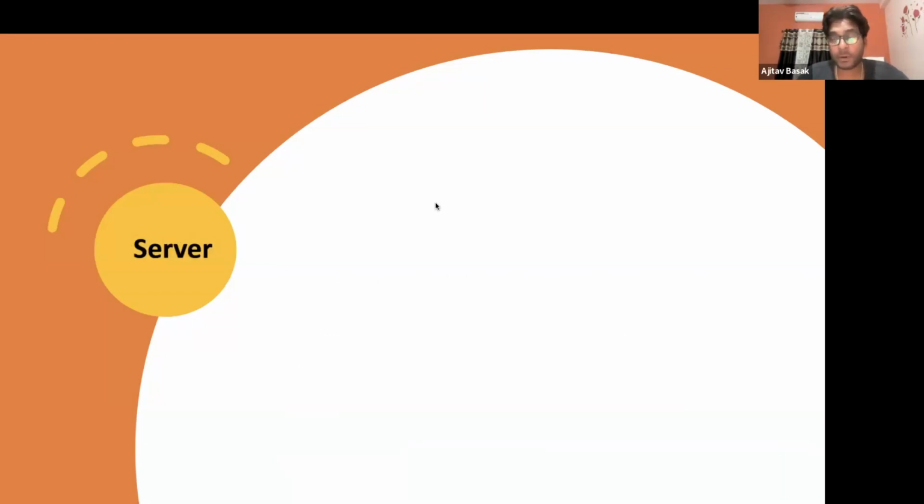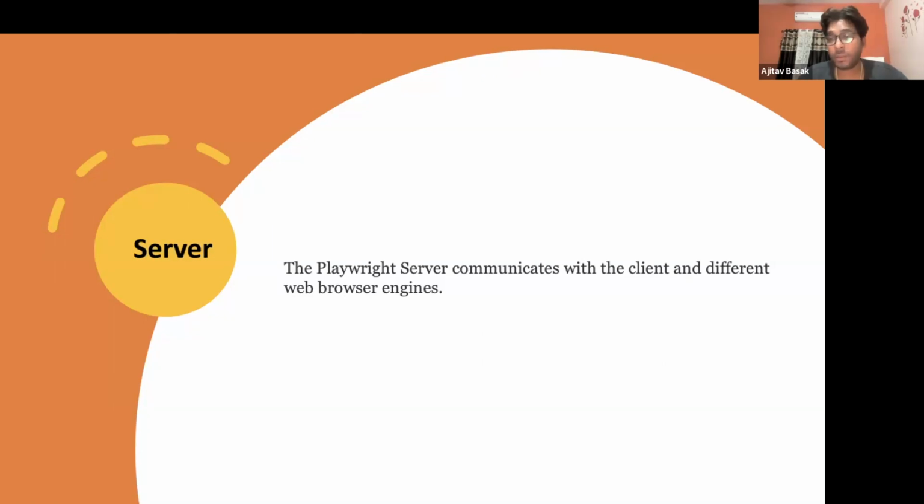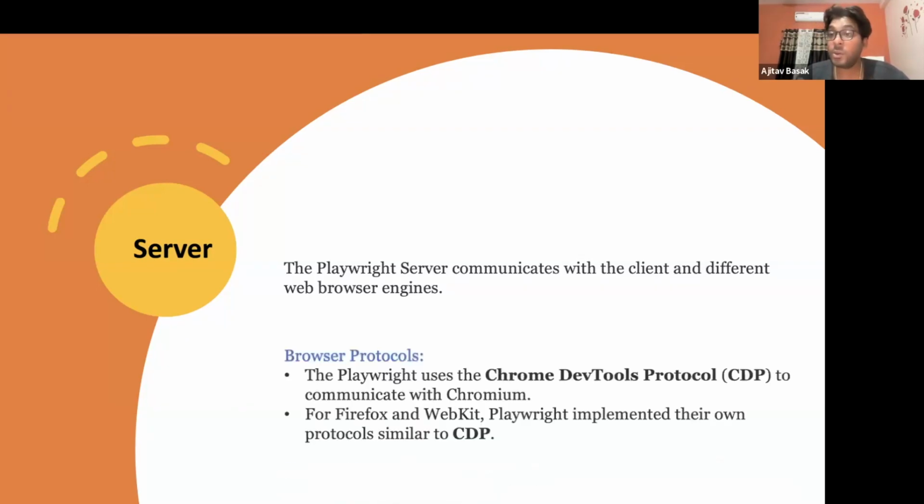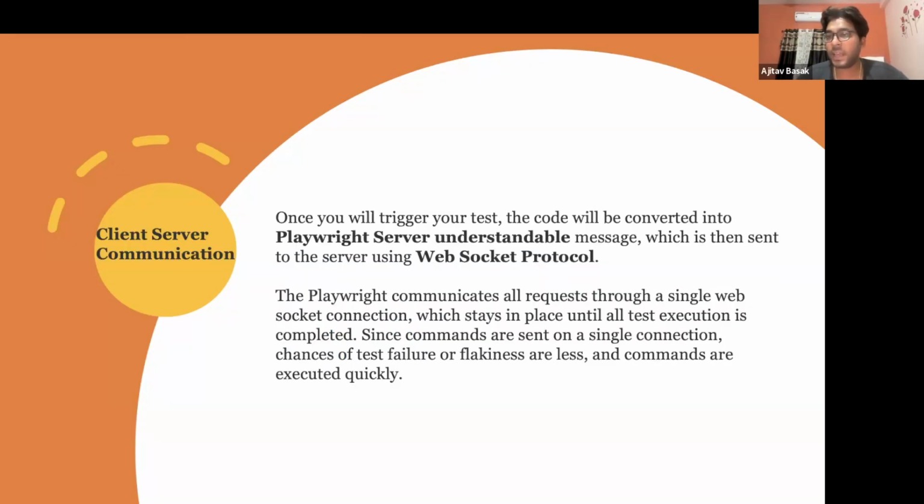The next component is our Playwright server, where we are getting all the messages converted from our native language. This Playwright server communicates with the actual browsers using CDP or CDP-like protocols. So in short, the communication happens between the client and the Playwright server, where the messages are converted into Playwright server understandable messages sent through the WebSocket protocol. Once the Playwright server receives the message, it communicates with our browser. That's pretty much about the Playwright architecture.